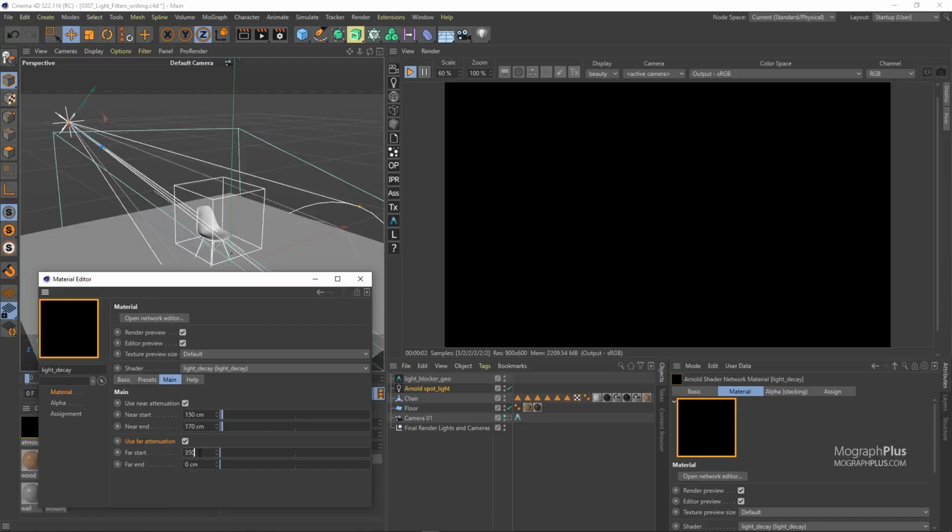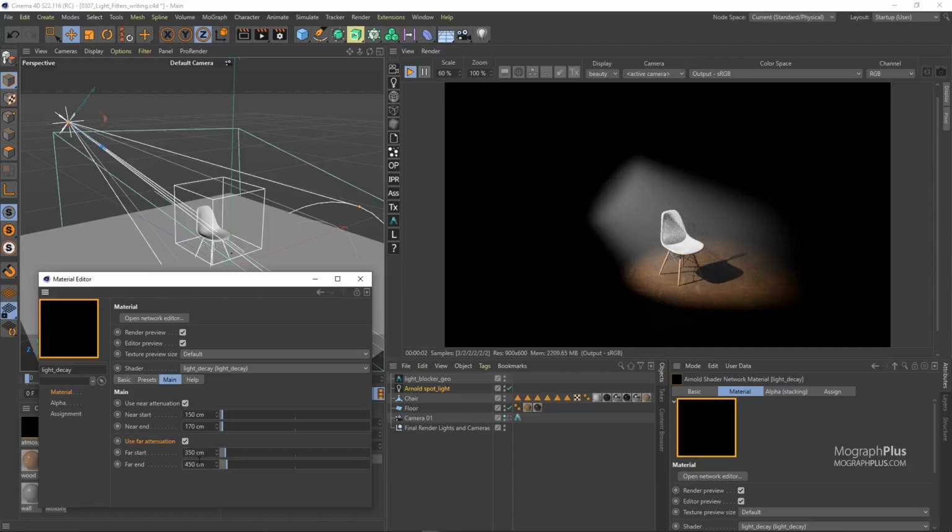Let's set the far start to 350 centimeters and the far end to 450 centimeters. So basically 350 centimeters from the light source, the light starts to fade out, and 450 centimeters from the light source, the light has faded out completely.